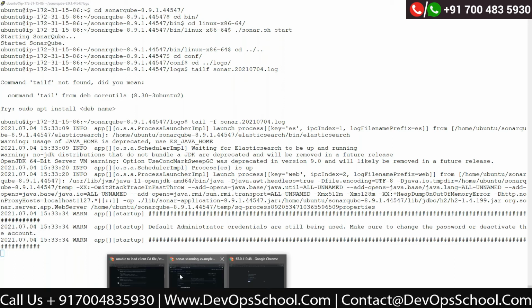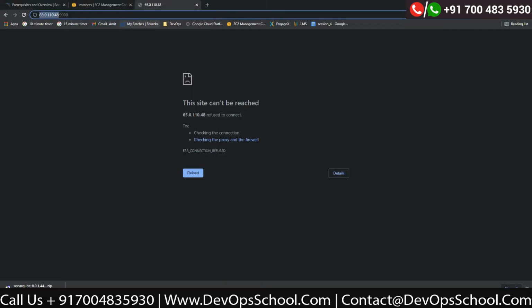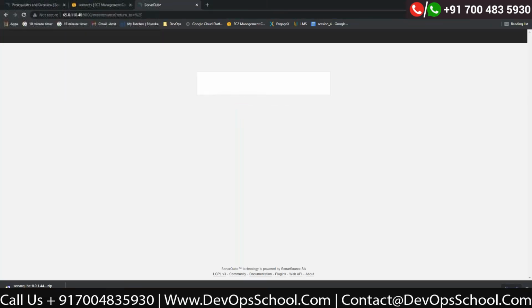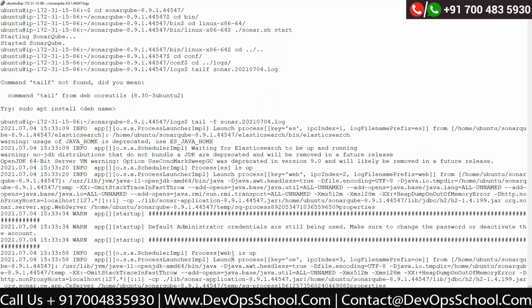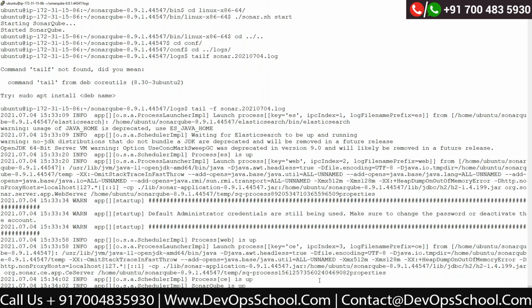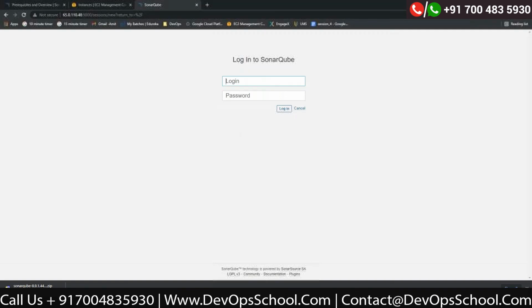Let's see if something is up on port 9000. And we see SonarQube is up and running, right? Now it is starting with the default configurations. Let's give it some time. You can see something is still happening here. And it says SonarQube is up. So our SonarQube is installed here.